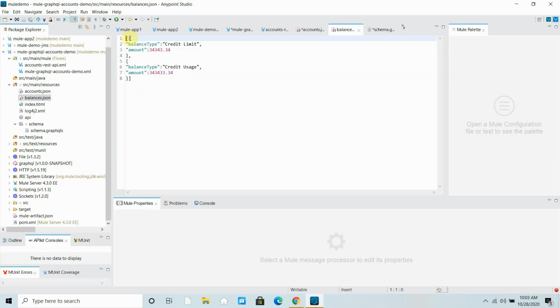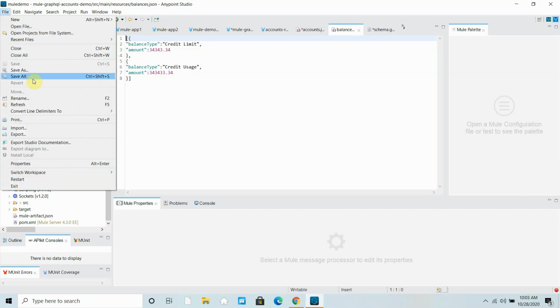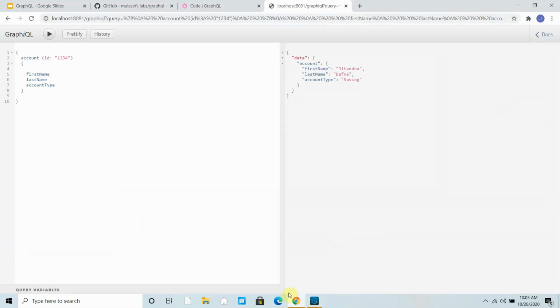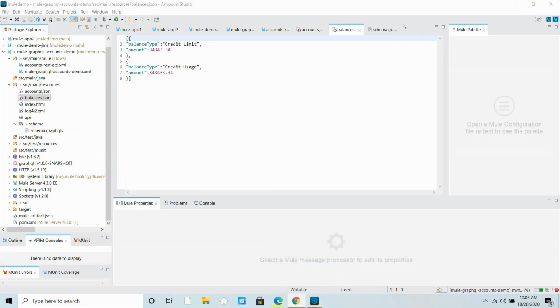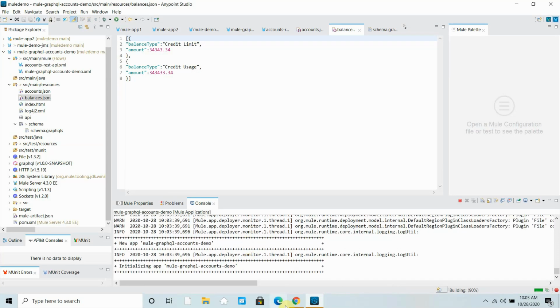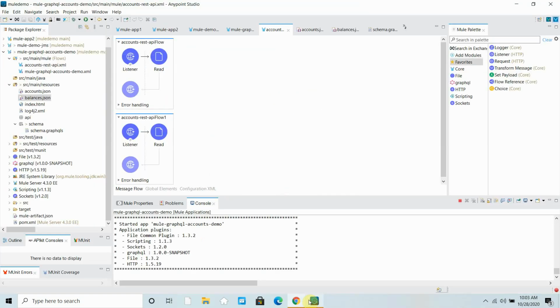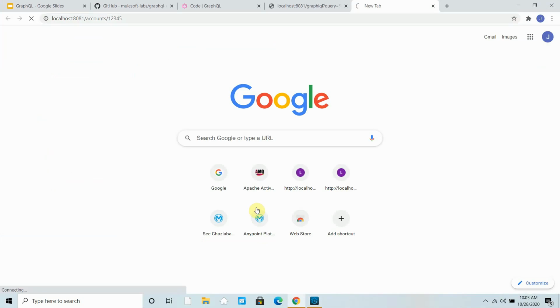If you want to do it, that's fine. If you don't want to do it, that's fine too. You can add it, or if you don't want, you just ignore it. For balance it's fine. Let me save all. Once I save it, it will deploy the application. While it's deploying, I can test my system API to see whether it's returning id or not. So now I'm getting the id in my response.